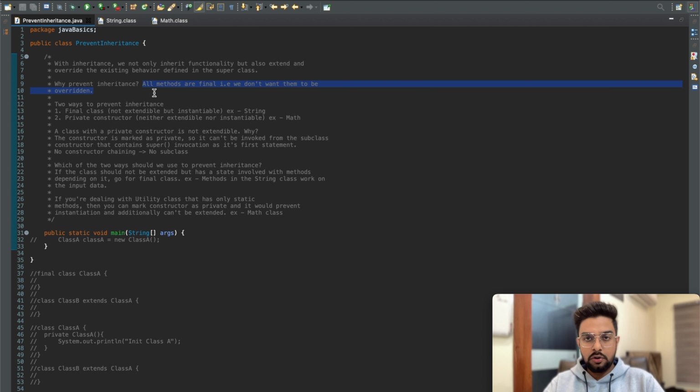Okay, so let's now jump on to the how part. How do we prevent inheritance? There are two ways to prevent inheritance. The first way is the obvious way, and most of you must have guessed it. We can declare the complete class as final. If we put a final keyword in front of the class, then that class cannot be extended. So a final class is not extendable but is instantiable. What does it mean? It would prevent inheritance, that is, it is not extendable, but a final class can have its own state and we could actually instantiate it and create objects of it.